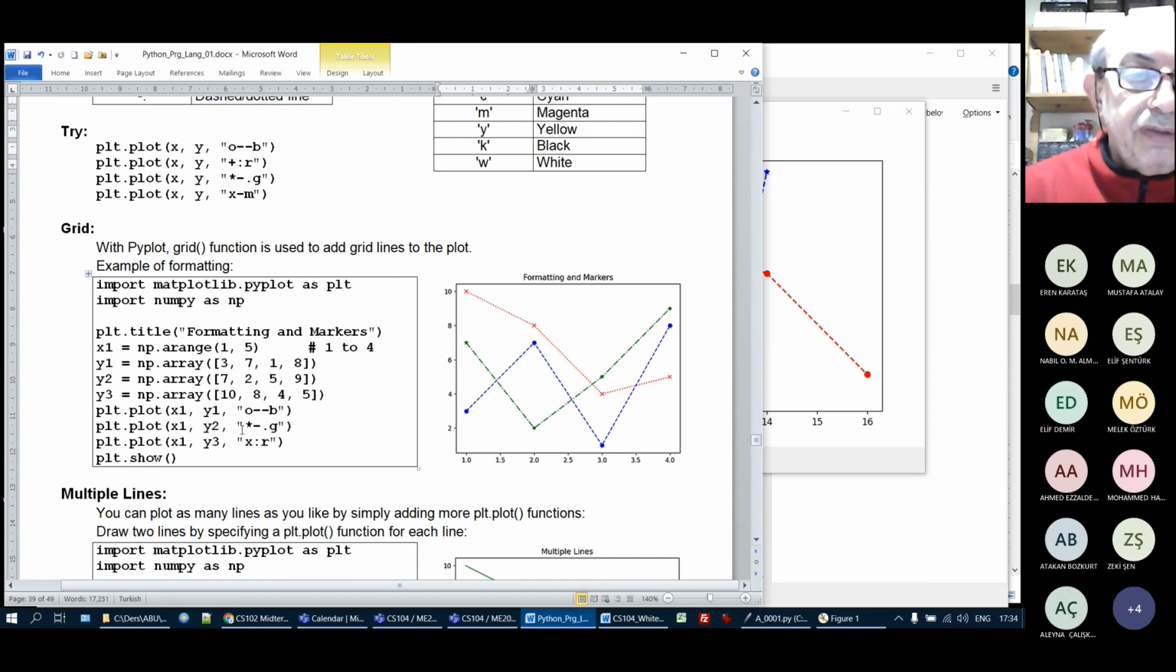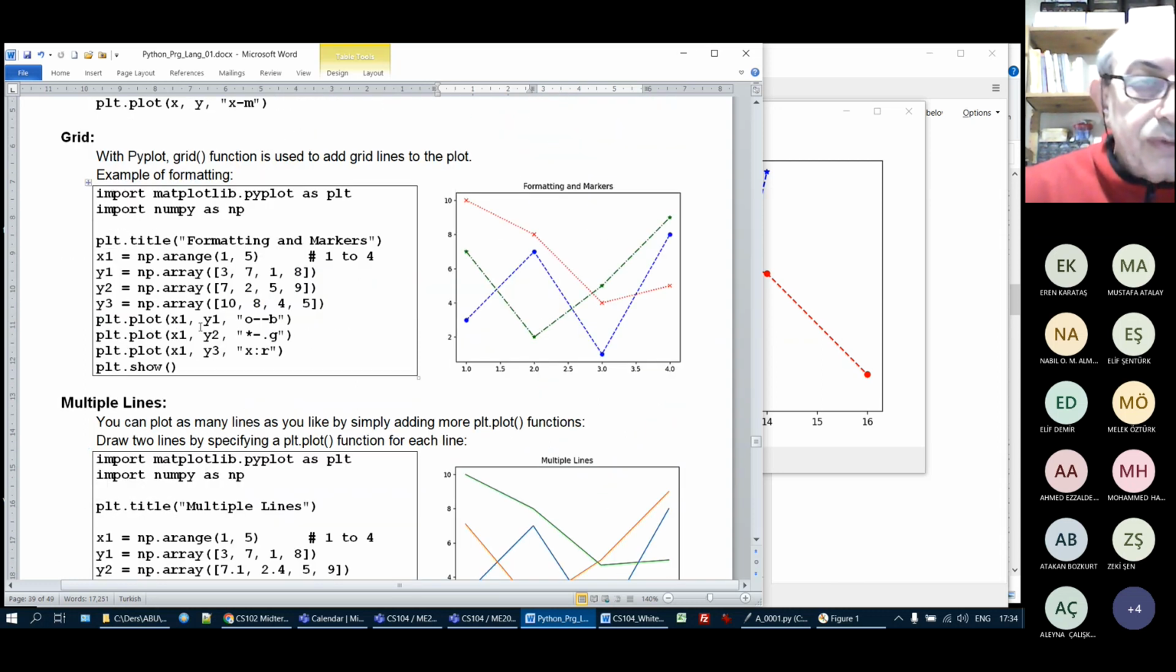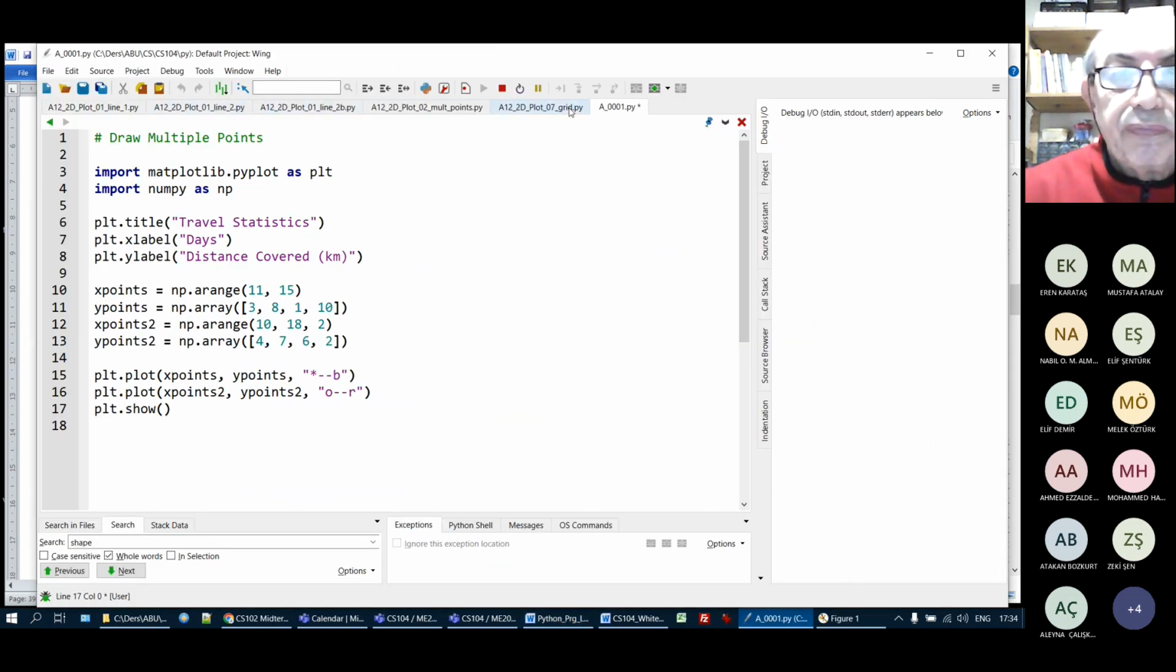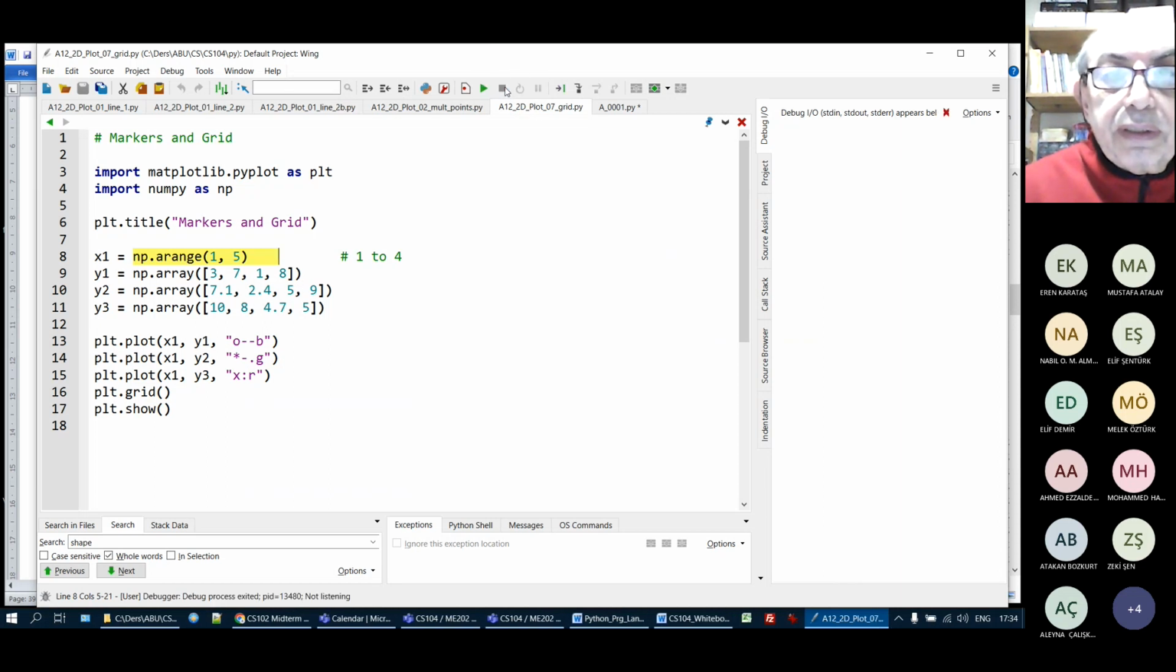Grid. What is grid? I forgot to put the grid here. Anyway, I will show it to you here. Here it is. I have here the same common x values, but 3 different lines.